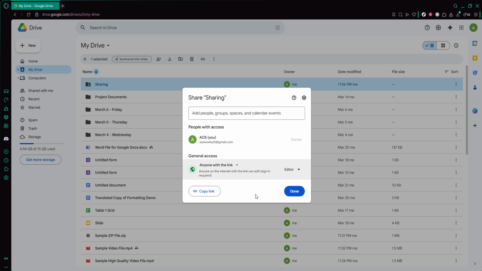Keep in mind that giving editor access means people can also delete or modify files in that folder, so it's usually best to create a dedicated folder just for uploads and avoid sharing your entire drive or important folders this way.